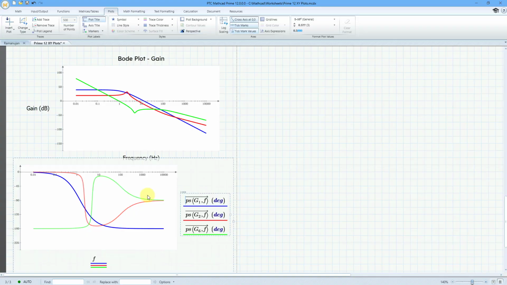Let me click in the bottom one. And right now the y-axis expressions are highlighted.